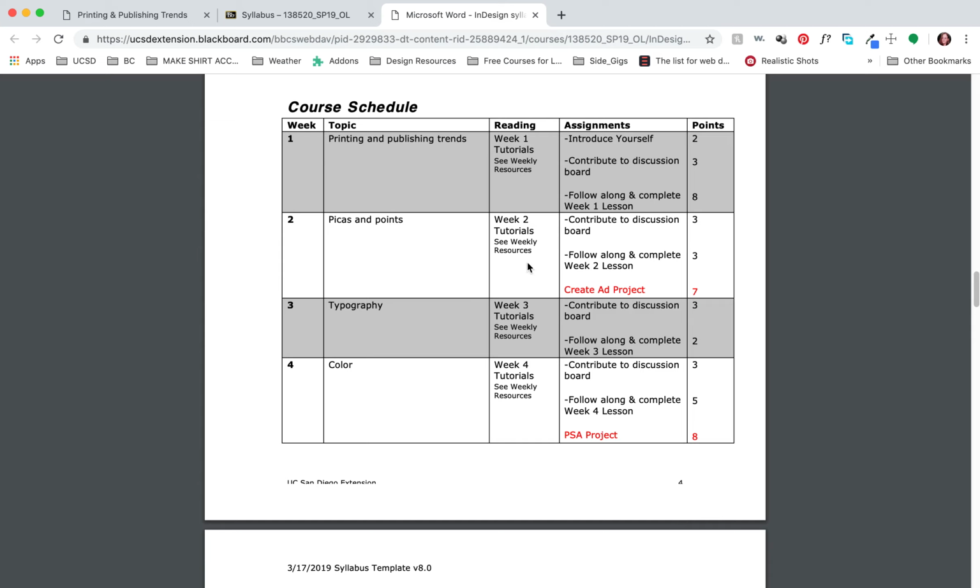So bi-weekly, I have a discussion thread, there's a project, and then there's also a creative project. You can see there's a lesson project, which sometimes is more technical or writing. You can see the point difference there. And then in the red, I have create and add project. So just so you can see, those are bi-weekly.